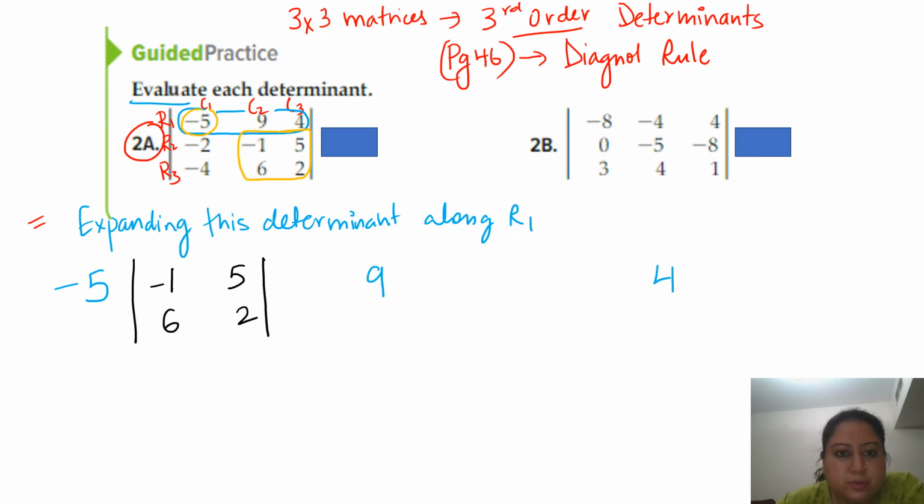Same trick now I'm going to apply for this element 9. For this 9, I'm going to remove the first row and remove C2. So I remove that row and that column which contains the element. So this and this goes. What is left? -2, -4, 5 and 2. So that comes with 9 in the determinant. Just make sure you are writing all the numbers carefully and your calculation is correct.